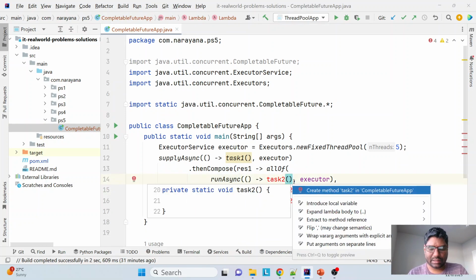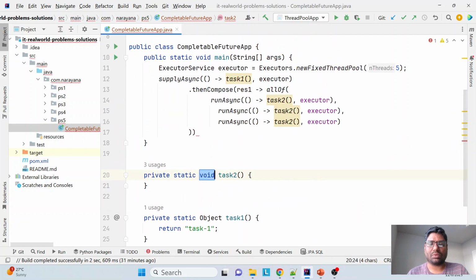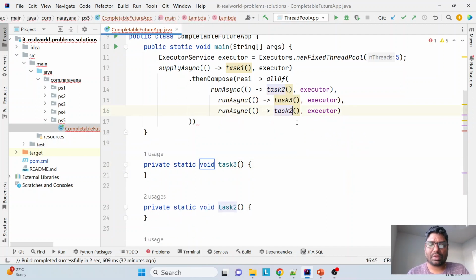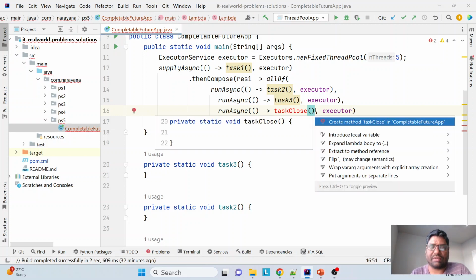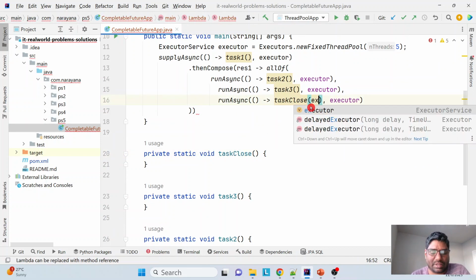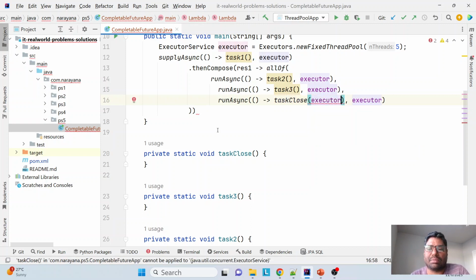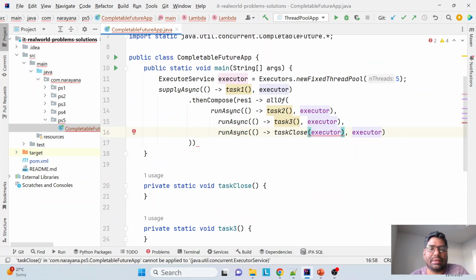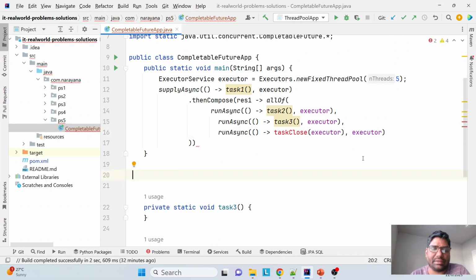Let me create task 2. Okay, let me create task 3. Let me create task close. Why do I need close? Because I'm supposed to properly close my resources. If I do not close the resources appropriately, then there will be a problem. So that's the reason I am going ahead and having the close method.